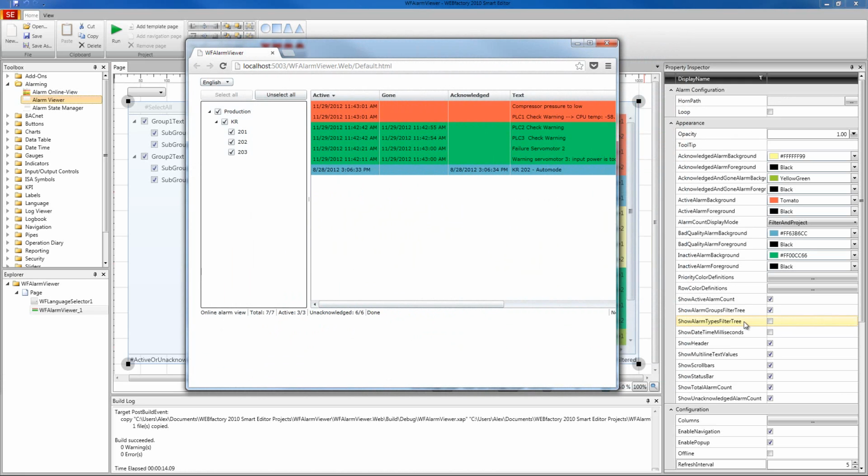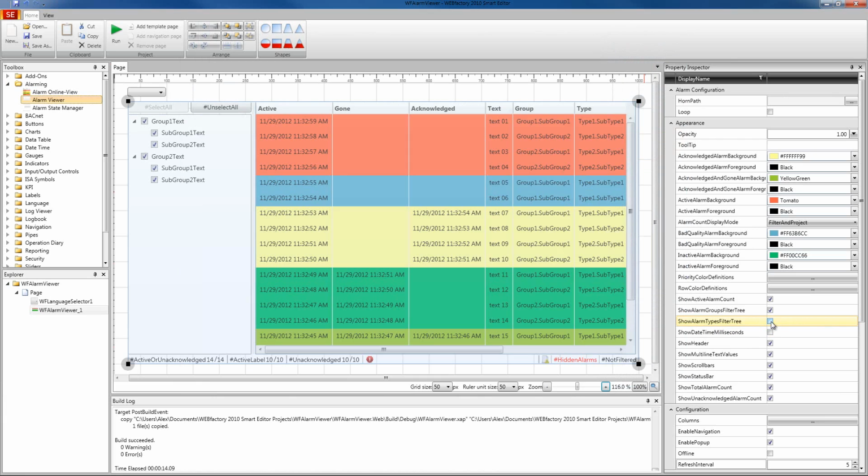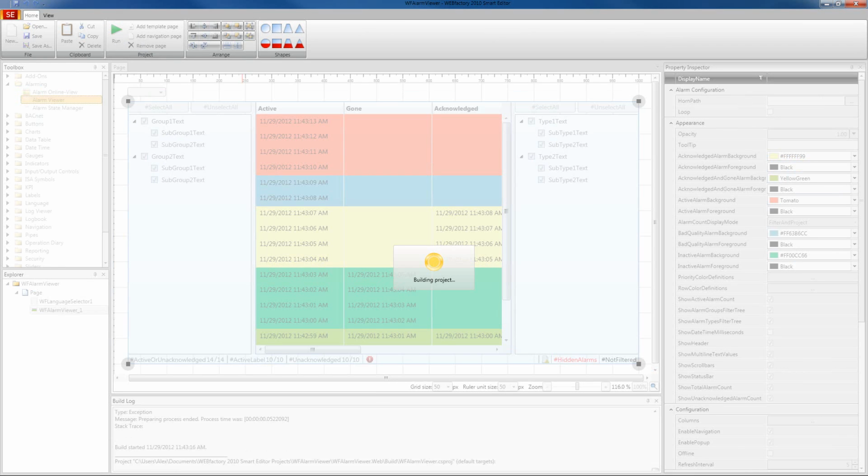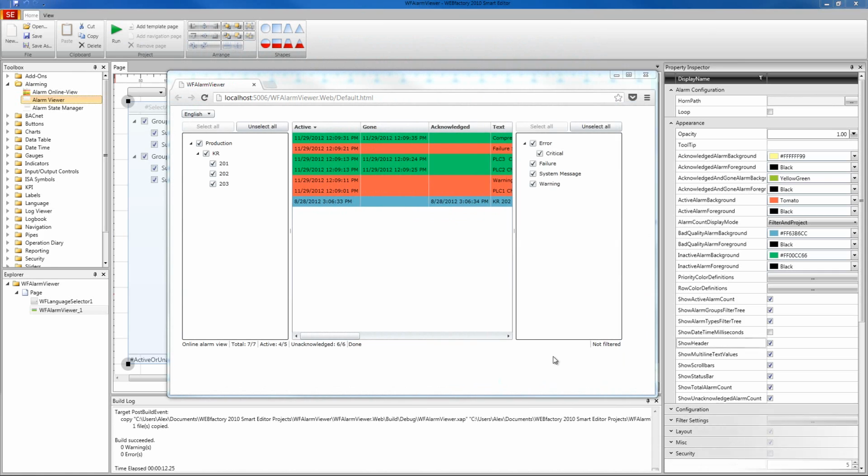The alarm types filter tree is disabled and the show date in milliseconds is disabled, but we can enable these too, just to see how they look at runtime. I'm going to run the project again and get back after it's loaded. Now you can see we have the group filter tree on the left side, and the alarm types filter tree on the right side.